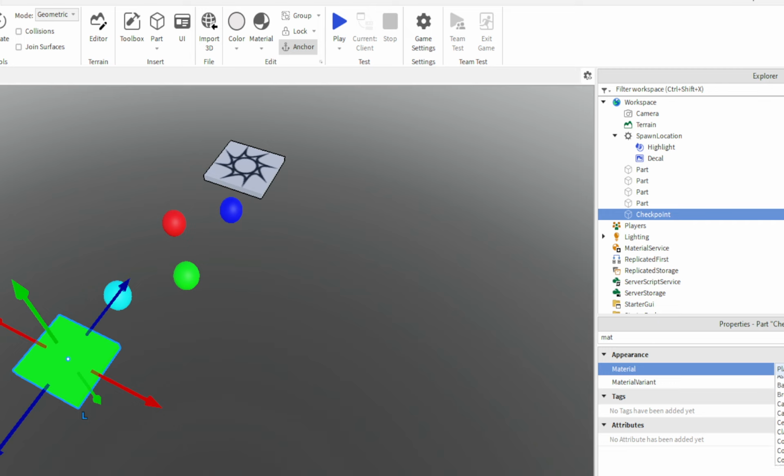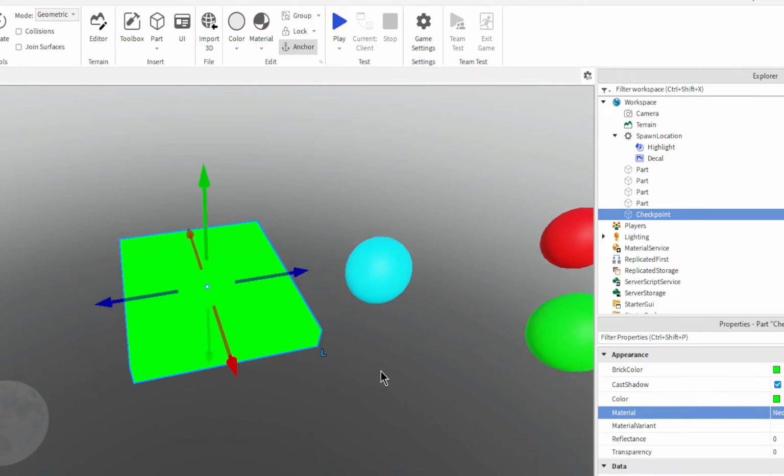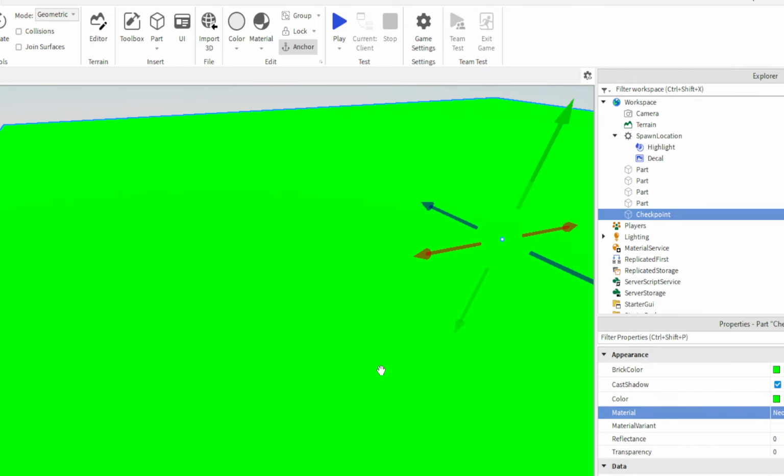And I'm going to go ahead and click it and click the materials right here in the properties tab. Go ahead and click that and select neon. That will make your part glow and people will be able to know, okay, that's my checkpoint.